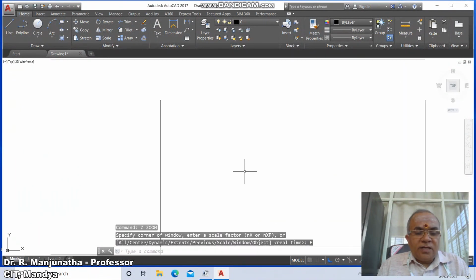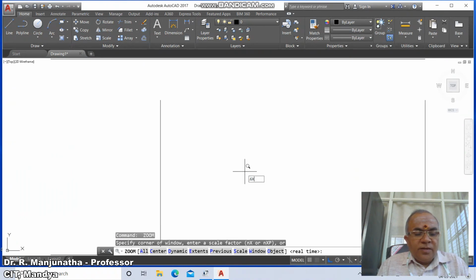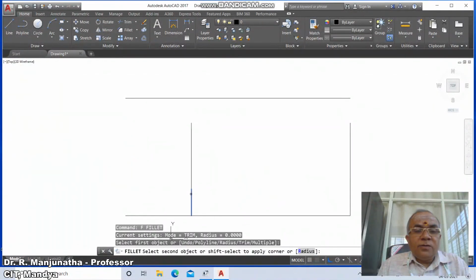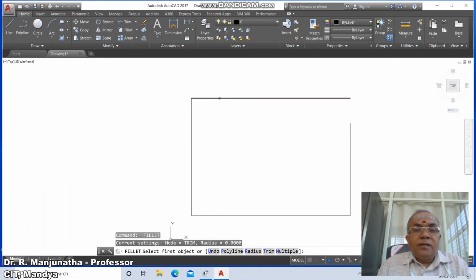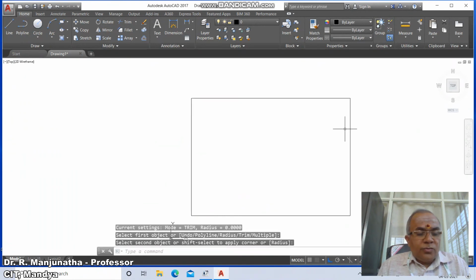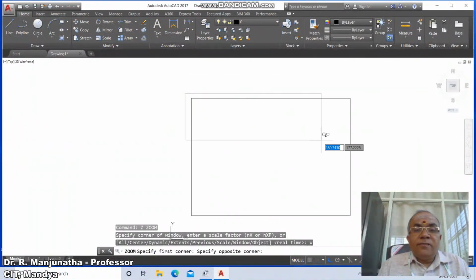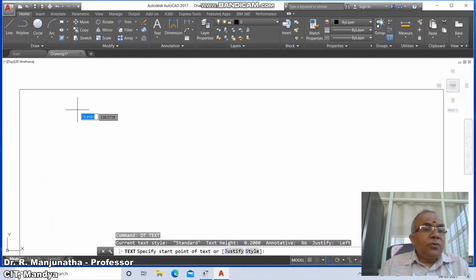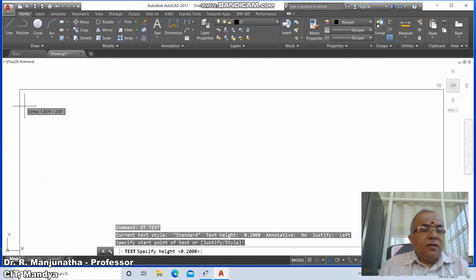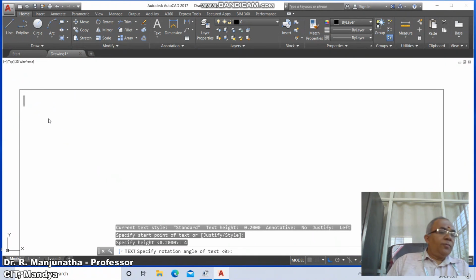Then go to zoom extent and zoom 0.6x, then go to fillet between these two, then fillet between these two, then fillet between these two. Then go to zoom area, select window, select this, then go to text, specify start point, select some arbitrary position and click, specify height as 4, rotation angle as 0, and type the problem number 155.